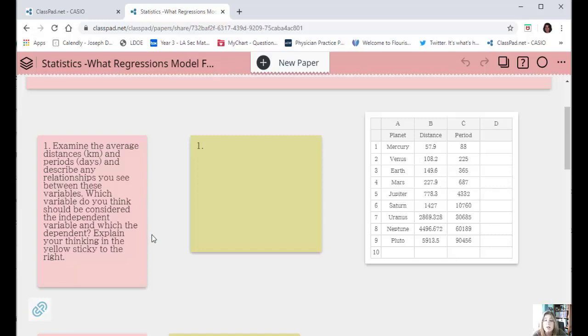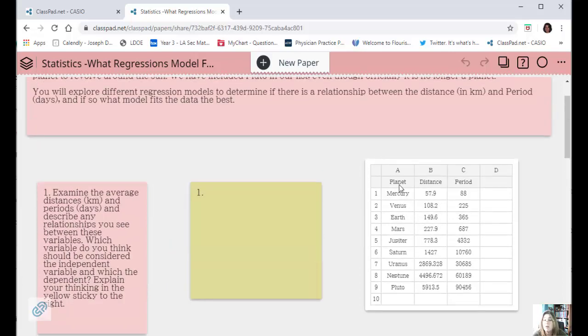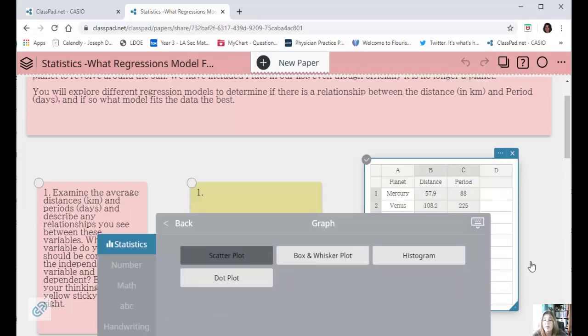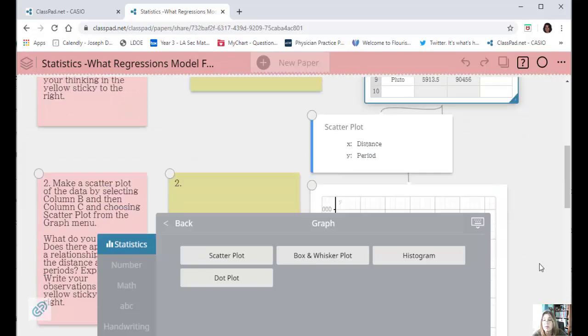So the next thing they're going to do is actually make a scatter plot of this data. So we're not going to use the names of the planets. We're simply going to use the data here, and they have in the first question kind of thought about which one is dependent on the other. So which one's the independent variable, which one's the dependent, and hopefully they've determined that distance is our independent and dependent is the day. So the distance determines the number of days. So once they do that, they're going to select their columns, they're going to go into graph, they're going to make a scatter plot.